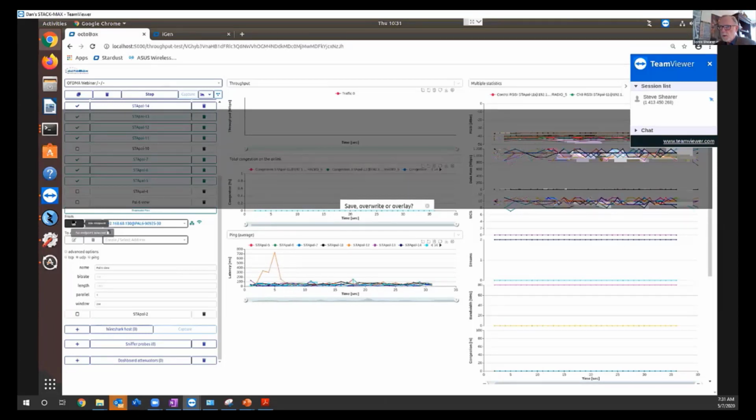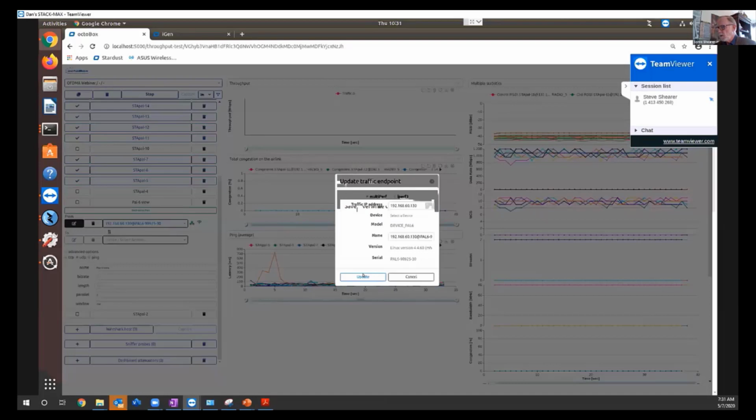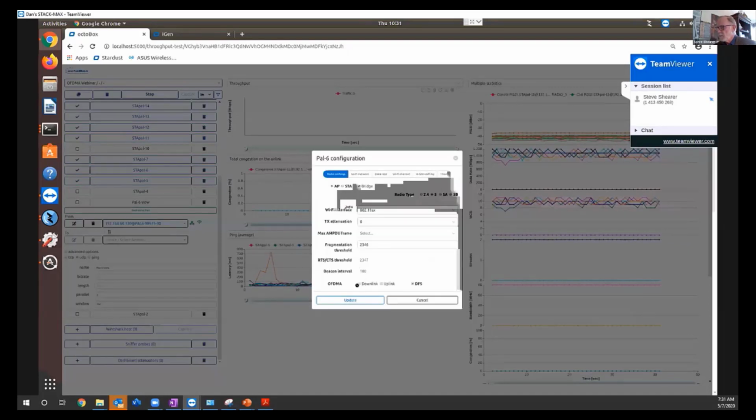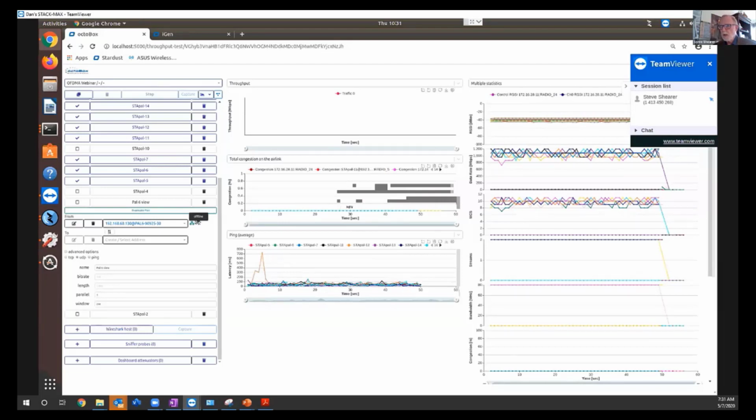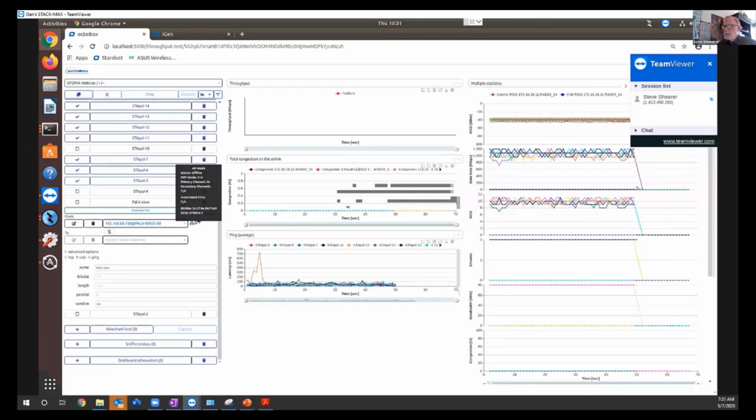At this point, I'm going to reconfigure our PAL6, and I'm going to switch OFDMA on. Just like before, we're going to send the configuration down. The PAL6 has gone offline, and the data traffic has stopped. So we'll give it a few seconds for it to reconfigure itself. So this is coming back up again now.